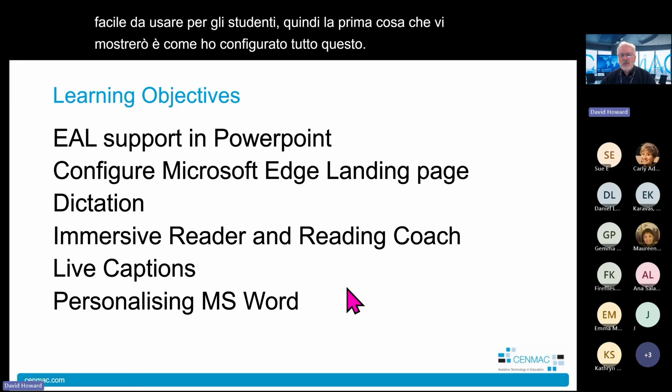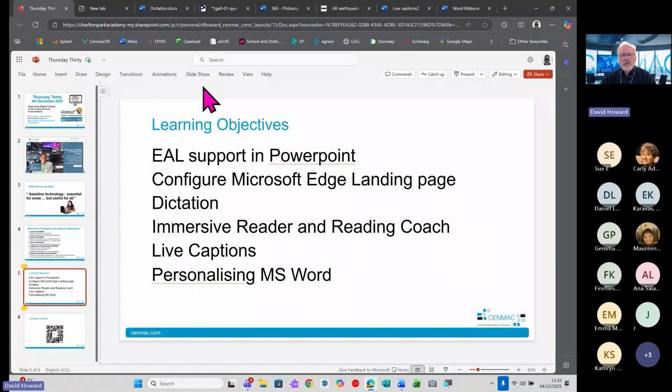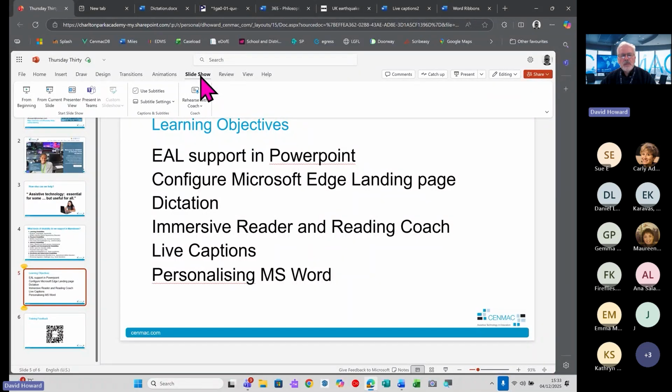So the first thing I'm going to show you is how I set up the language transcription at the top of the screen. I just come out of this PowerPoint presentation. In the slideshow settings at the top, you can turn subtitles on. And in the subtitle settings, you can set these to go where you want them to go.